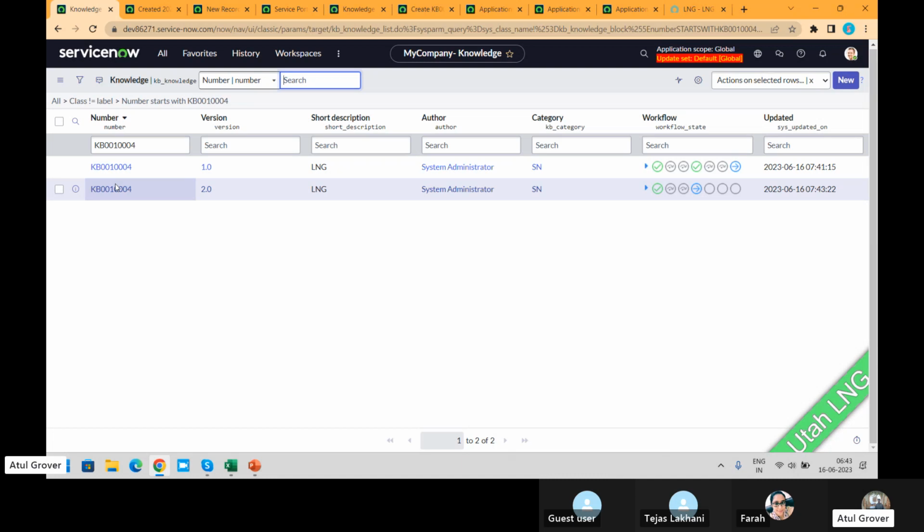Mainly to the admin, and there is again the knowledge admin, the knowledge manager's role. So that the feedbacks are visible, and they go based on the feedbacks. They take the action.